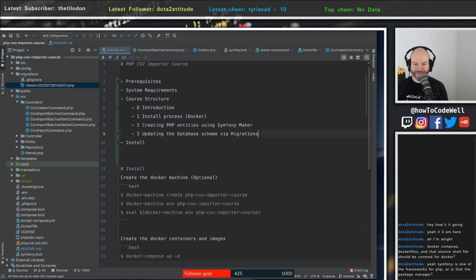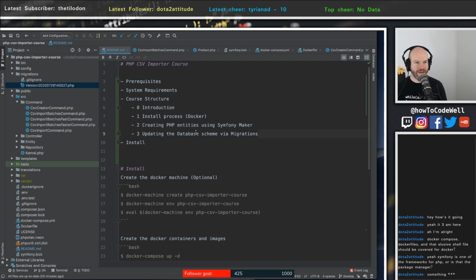Docker Compose, Dockerfiles, and that elusive shell should be covered for Docker. So Symfony is the framework. Composer is the package manager, right?